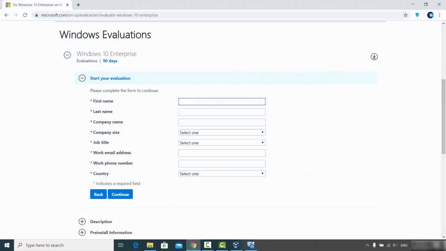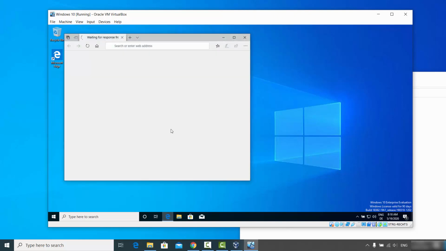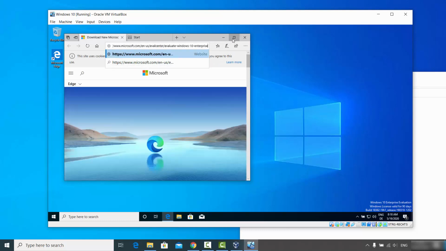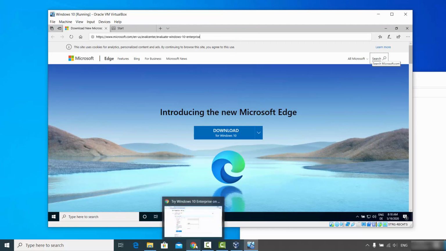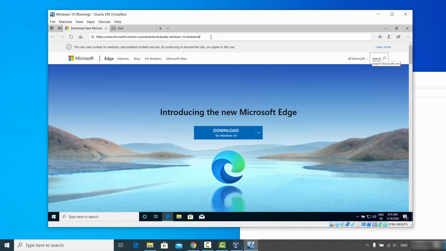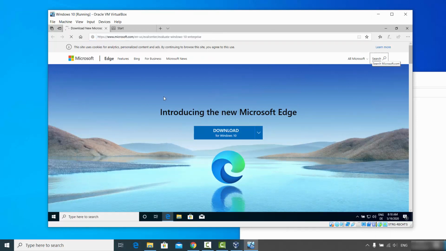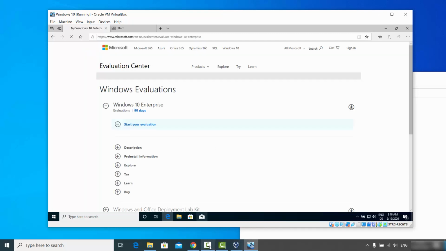Also, if you want to copy and paste some text from your host Windows 10 to your virtual Windows 10, you can do that also. I'm opening the Edge browser here, and you can see internet will also work, and I am copying and pasting this Microsoft website here. You can see I have just copied this website URL from my host Windows 10 to my virtual Windows 10, and then press enter, and this copy and paste is working, right?